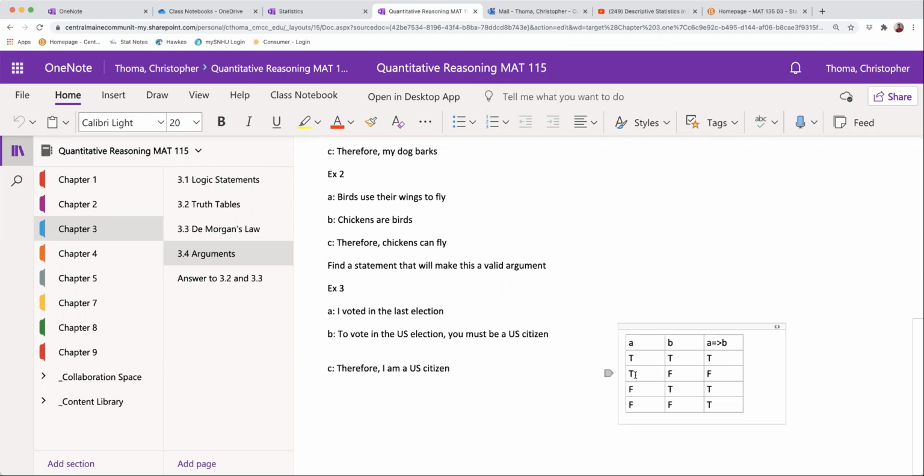So then we go with the second option. I voted in the last election, true. I am not a US citizen, false. So hopefully someone caught where I'm lying, because I actually didn't vote in the last election, therefore I'm not a US citizen. So there's where I've kind of broken the promise. So that follows the truth table. I did not vote in the last election, but I could still be a US citizen, right? So therefore that row is also valid.